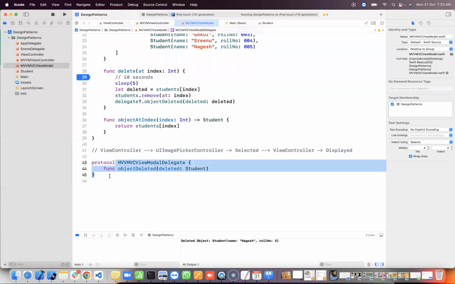Table view is also the same concept. Image picker controller is also the same. Basically, you need to interact with two objects, each other. Like from the controller, I want to call one method on the view model. From the view model, I want to call a method on the view controller. To call any method on so-and-so object, you need to have that object here.